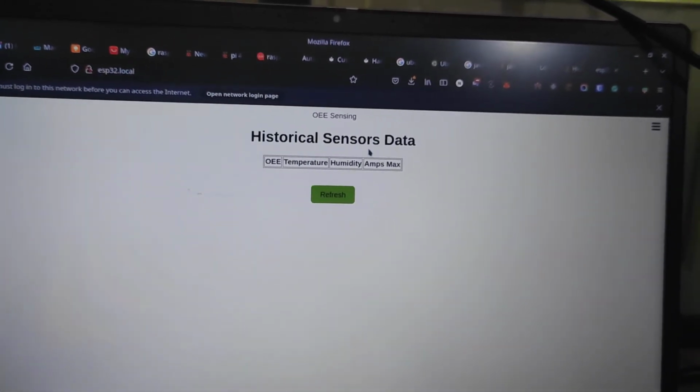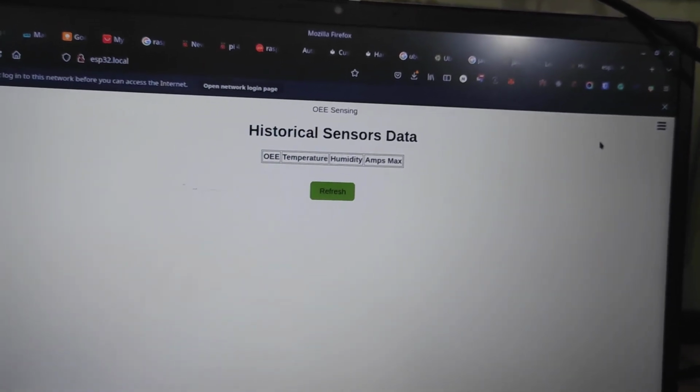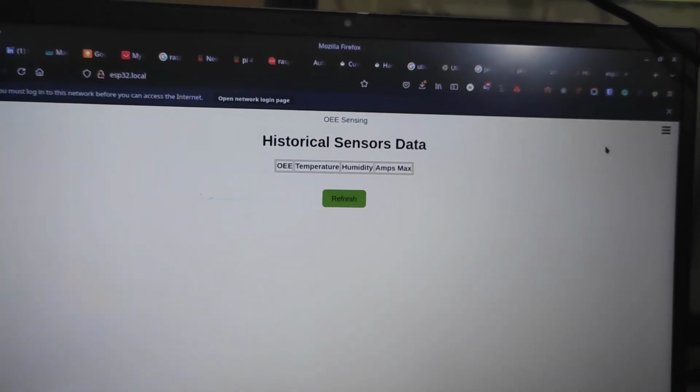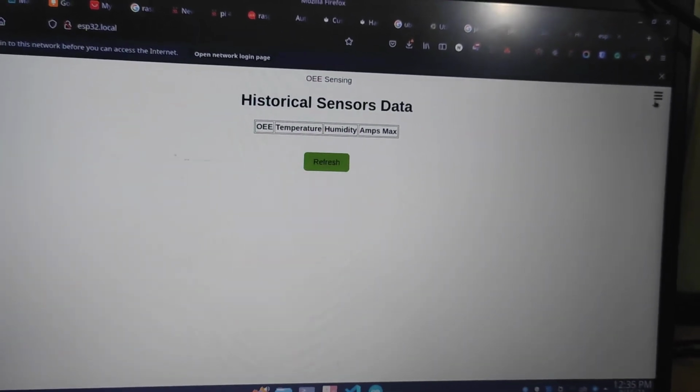The historical data and the JSON API data is being pushed to the local storage of ESP32 after every 5 minutes. So that's how it's working for now.